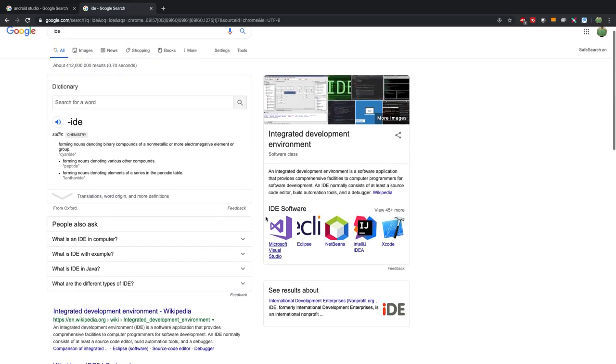And here are some other examples of IDEs. You may have heard of some of these: Visual Studio, Eclipse, Xcode. Essentially, it's a glorified text editor. So instead of doing everything inside of Notepad++, we can get a little bit more capabilities and features that are built around whatever software we're building.